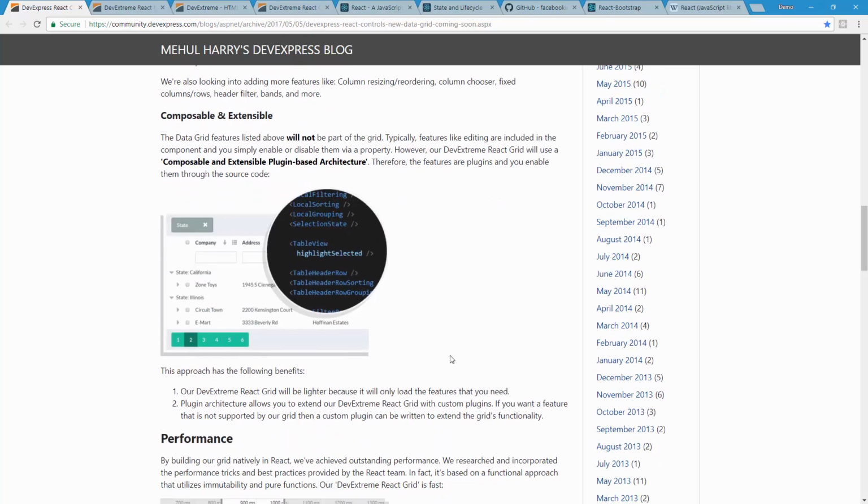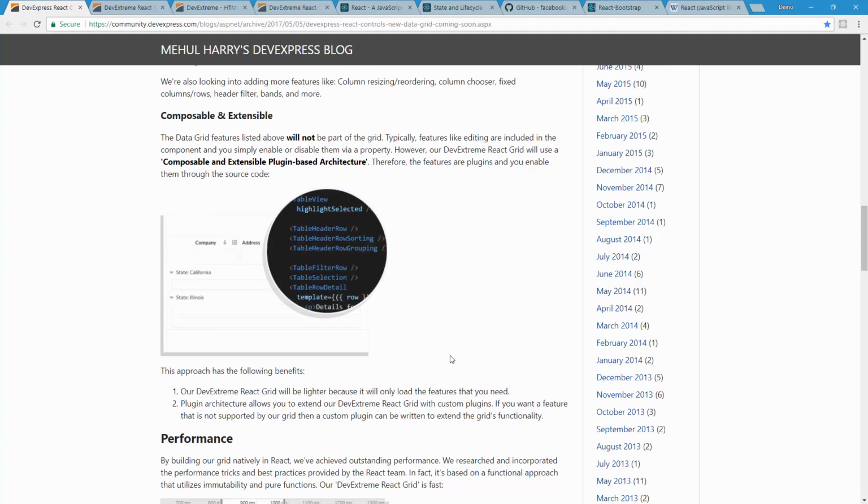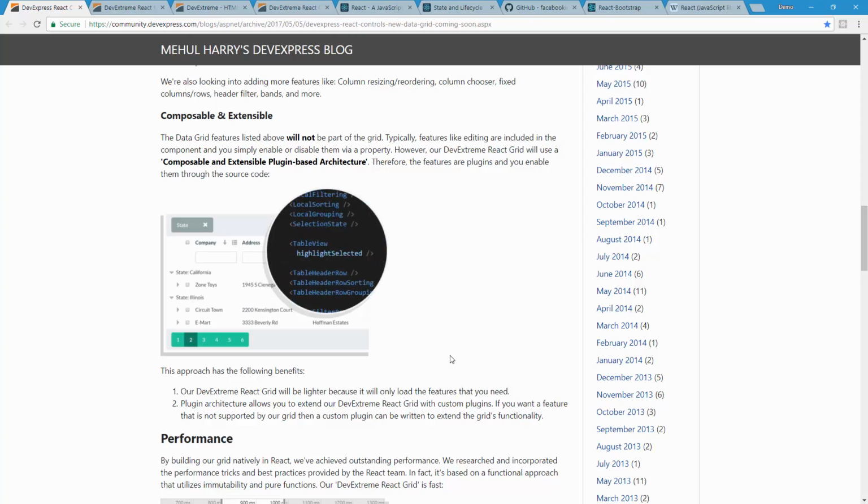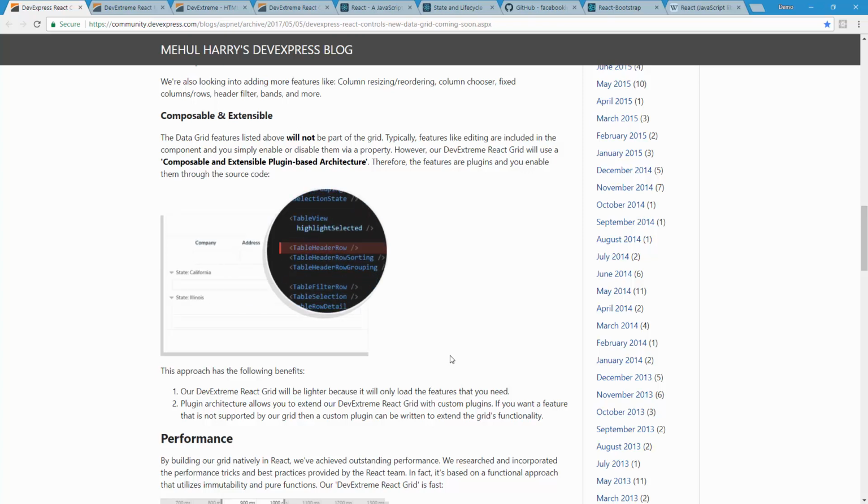So for example, the grid at its most basic sense, when you first add it, has very little in it, and you build up the feature set and items that you'll need. And that's a philosophy of React.